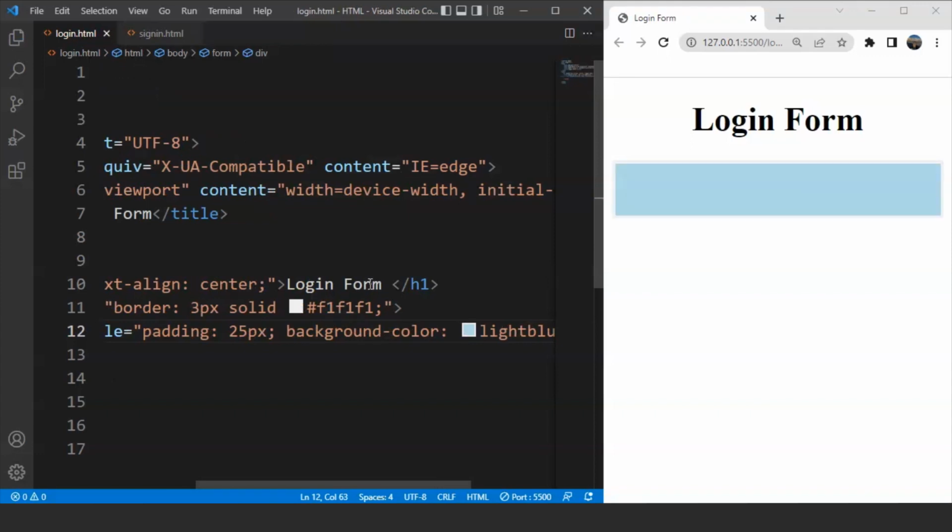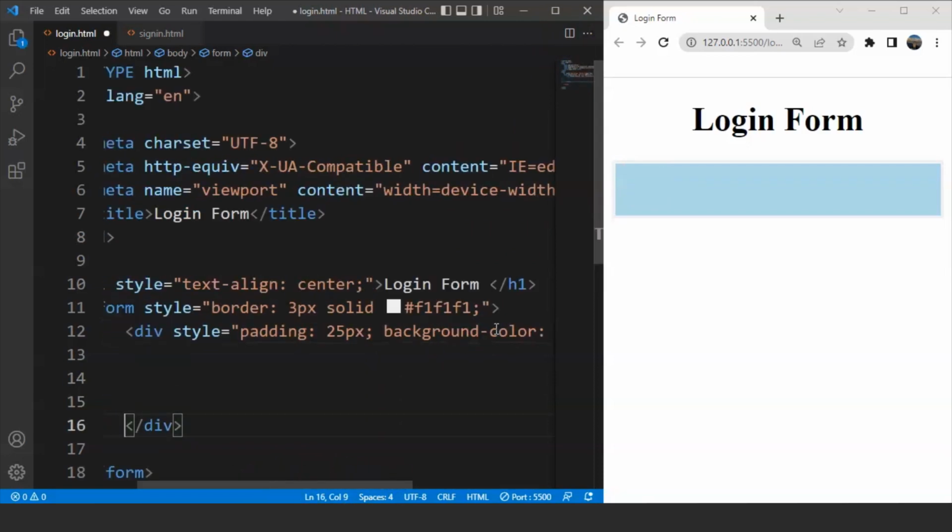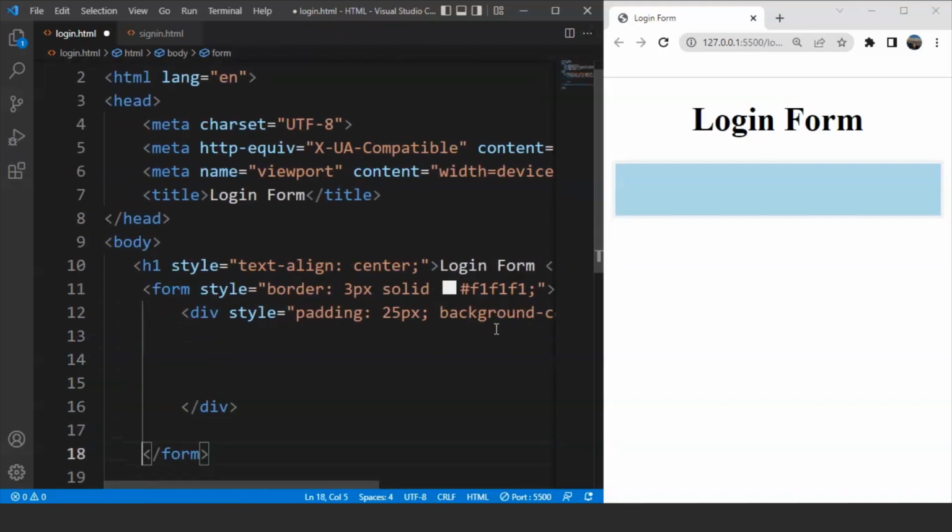Save it now and here you can see we have a container which has a border of gray color and the background color is sky blue, or we can say light blue. Fine. Now the next thing we are going to do is start creating a form. So here we are inside the div tag. You can see we have the form tag first and inside the form we have a particular division. Fine. So what we'll do now is create a login form.